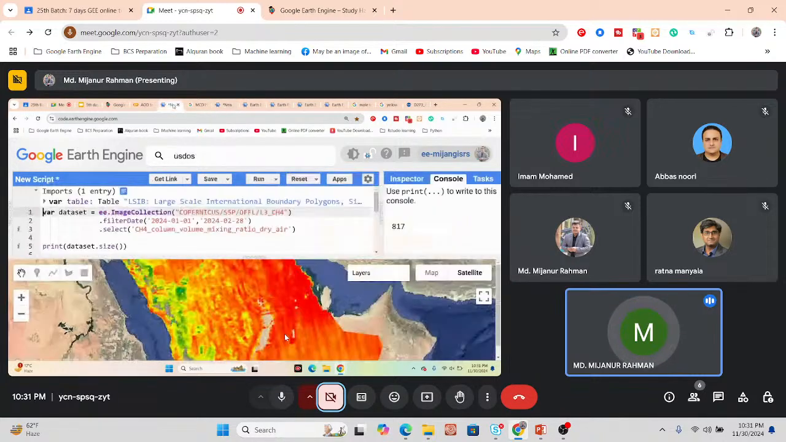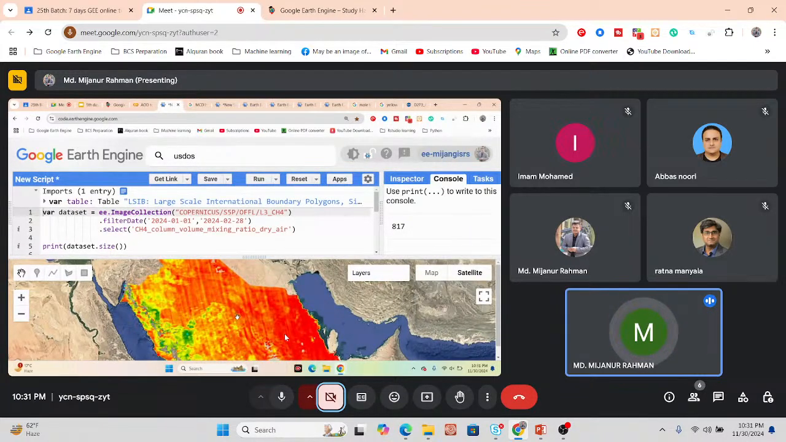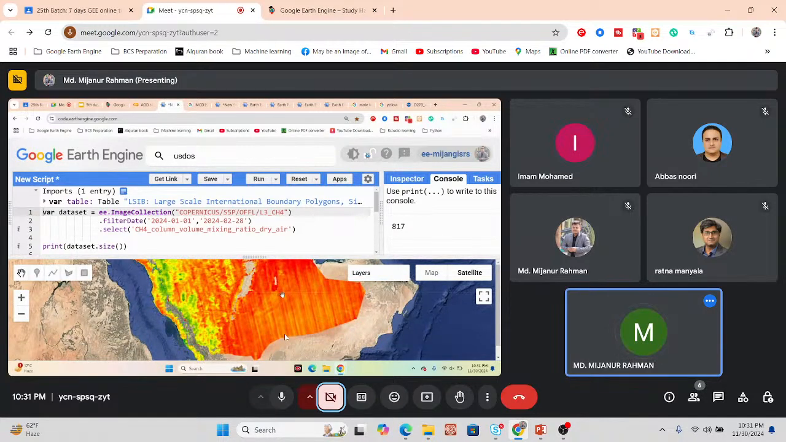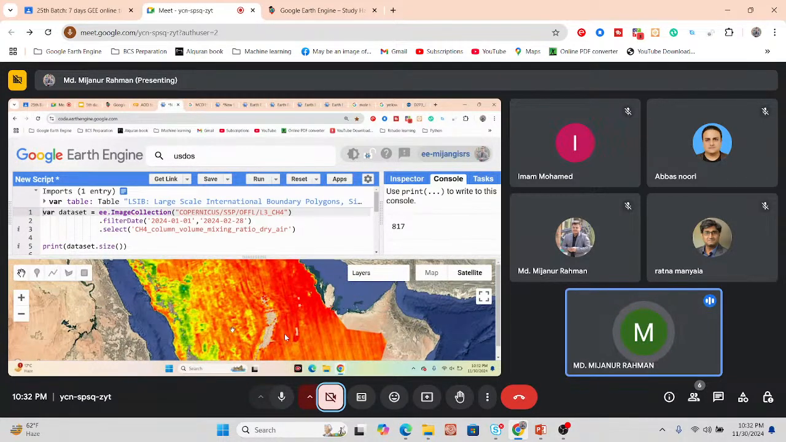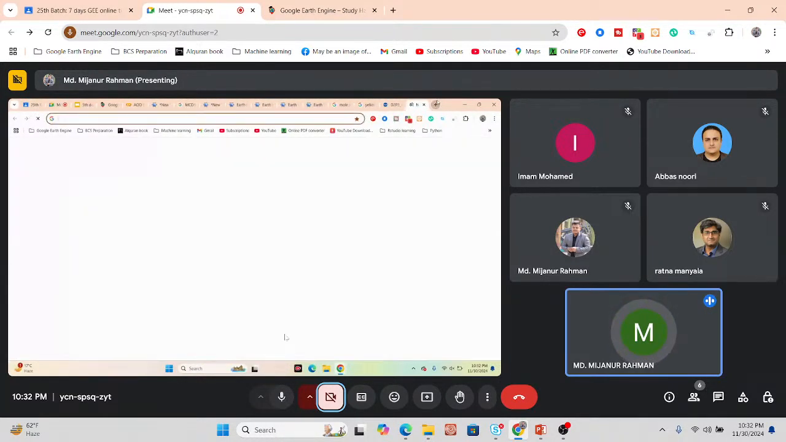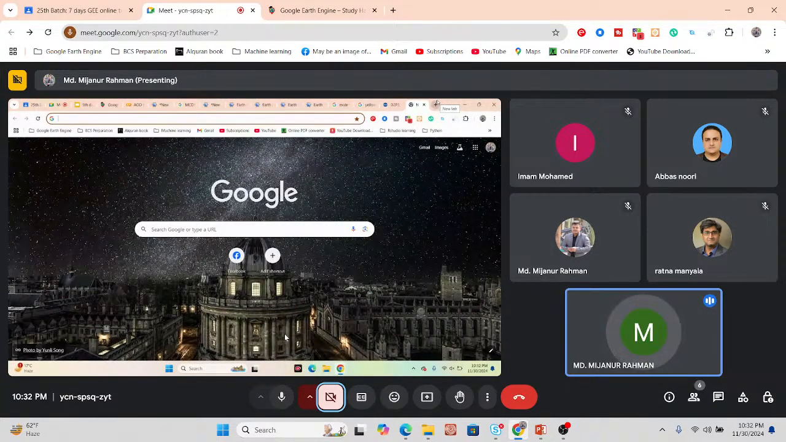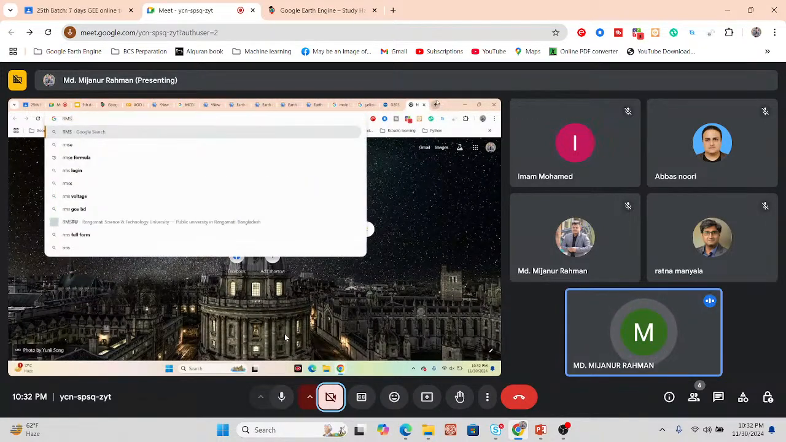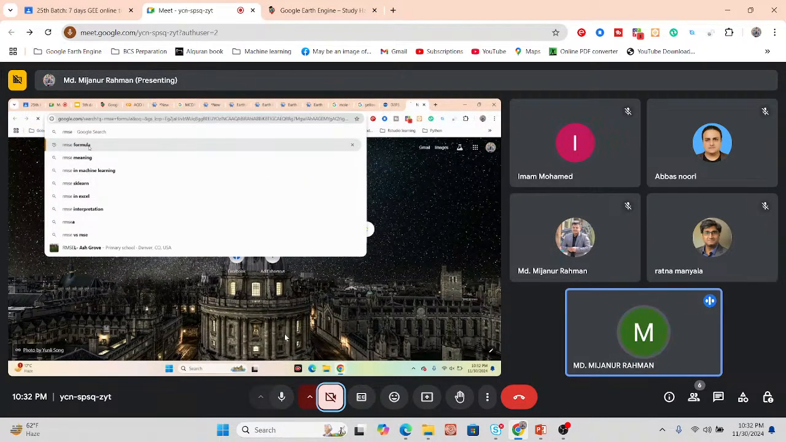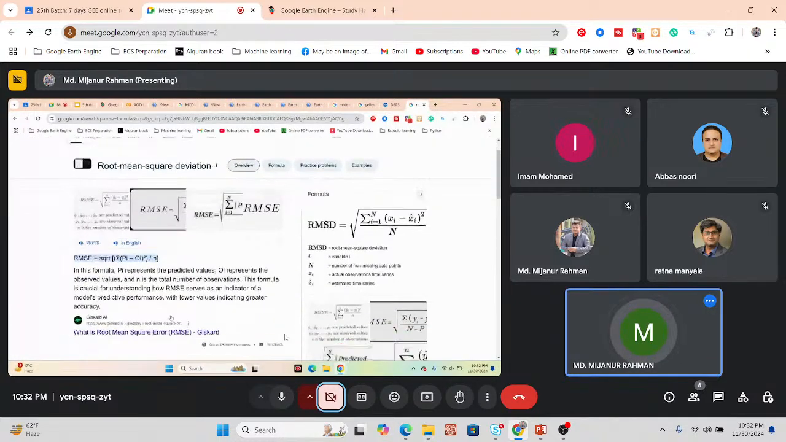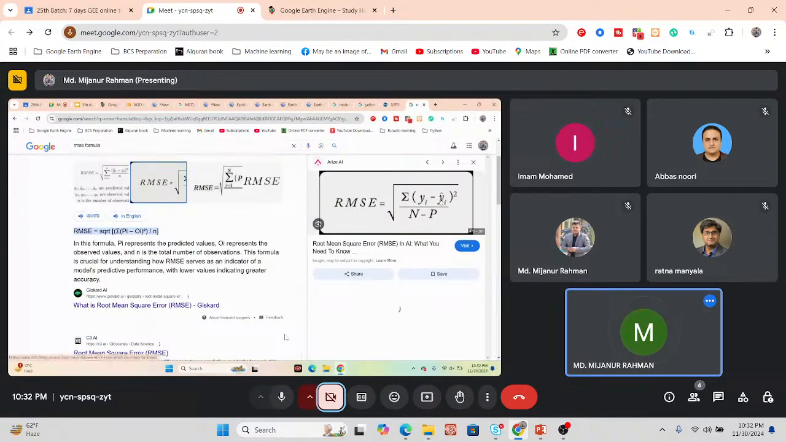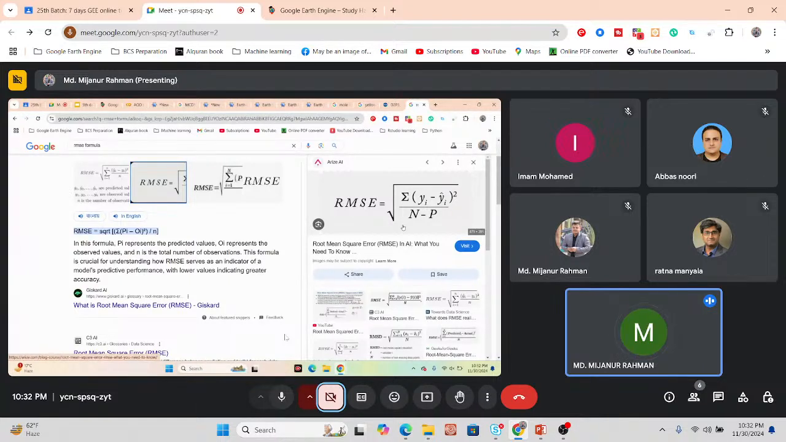We already created the map for methane. So now what's the accuracy of this map? To check this accuracy, you must need the ground truth data. Then we just compare, using different methods, suppose RMSE, or we can also find the R square value or correlation between the satellite data and the ground data. Suppose we use RMSE, we can easily apply the RMSE formula. This is the RMSE formula.